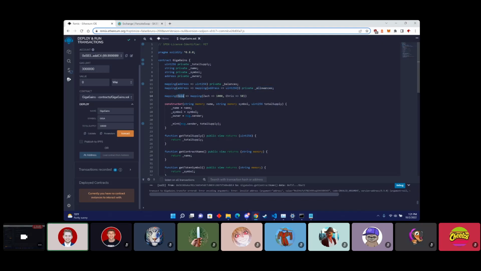So this is me. I'm the owner of these tokens. And now this second layer, the second mapping: Zach is allowed to spend 1,000 of my tokens. Chris is allowed to spend 50 of my tokens. So for every address, this mapping determines what any other person can spend of my tokens.